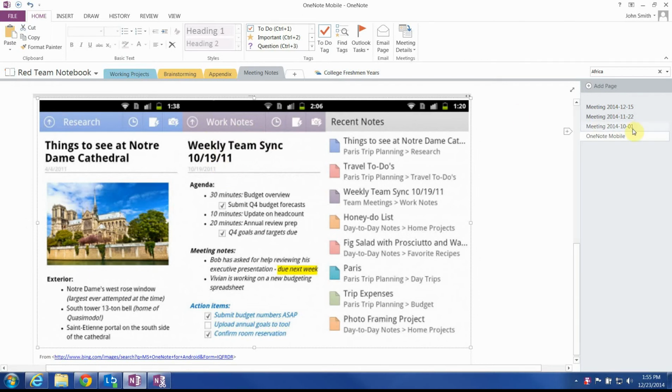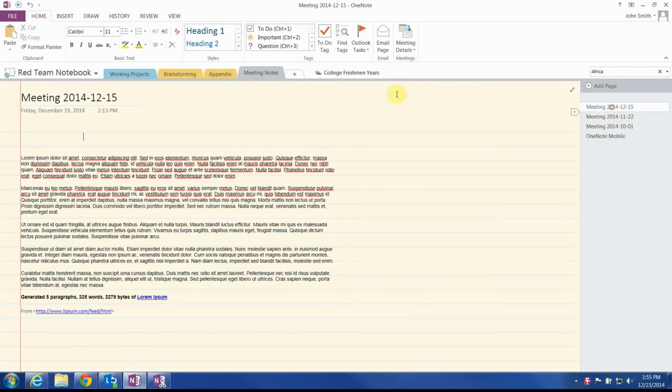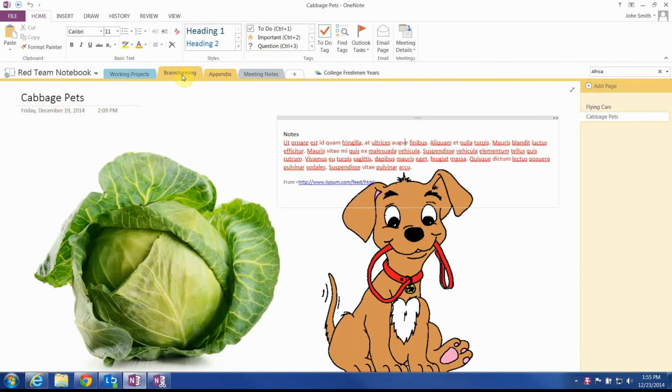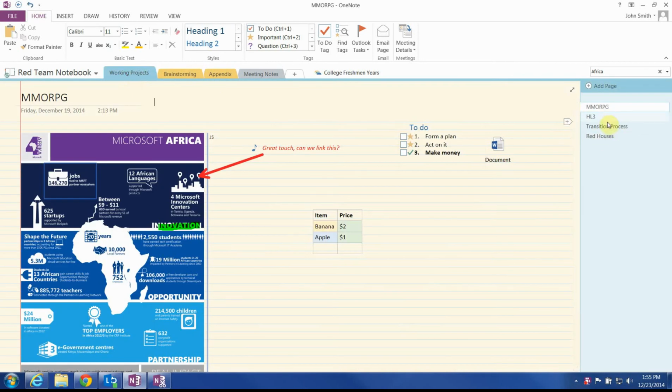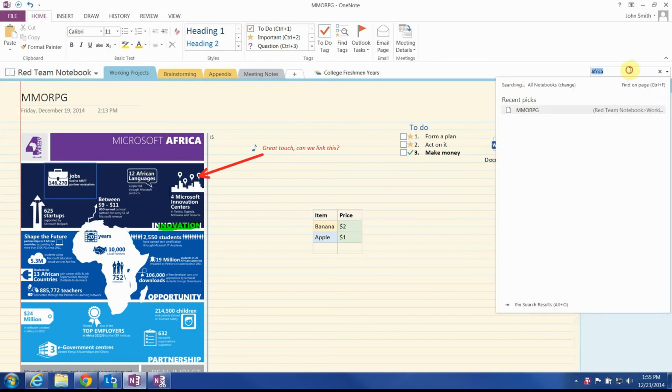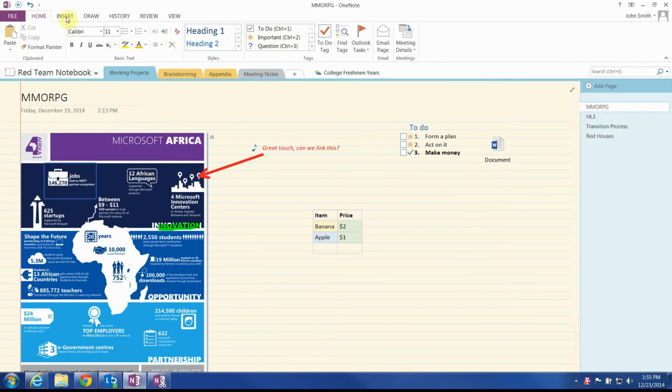Now, as you can see here, OneNote works by using pages under sections. Each one of these would be a section, and then the pages are all just inside here. I can have multiple notebooks, and I can search all of those notebooks from this search box. So everything is joined together inside this program itself.